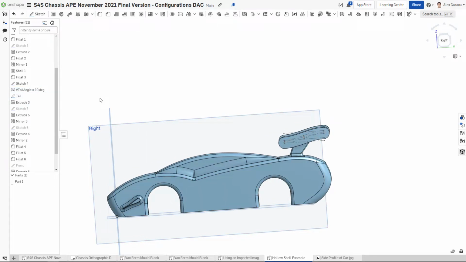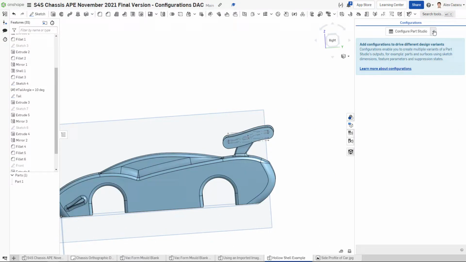Another really cool thing is the configurations, and this is very well documented in our learning center. You can find it in the learning center. I will also post a link in the description of this video. So I'm going to open the configuration panel and I'm just going to add a variable, but you can also add a list of dimensions. If you have, for instance, different types of wheels of different diameters, you can choose which type of wheels you are going to place on this chassis.